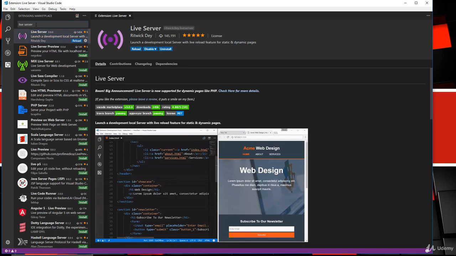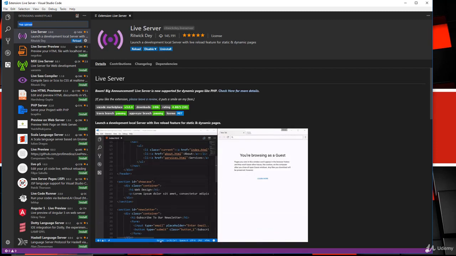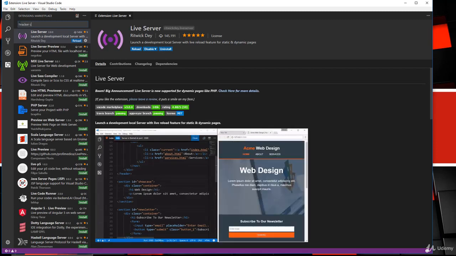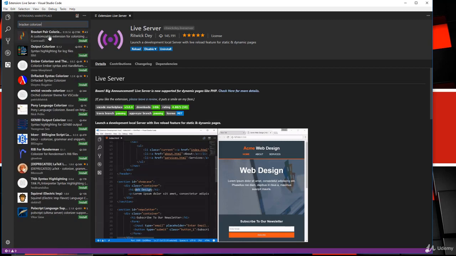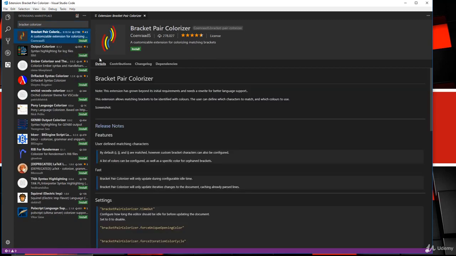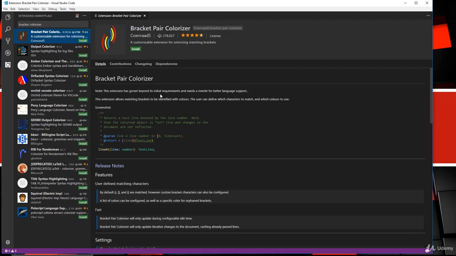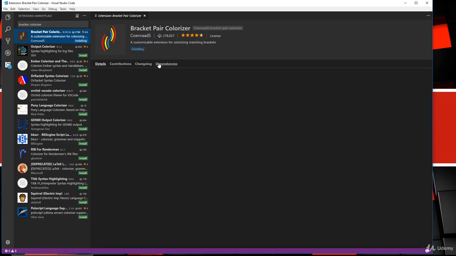And while that's happening, I'm going to go and search for another extension called, what is it called? Bracket Pair Colorizer. And what this does is it makes bracket pairs a certain color so that you don't get mixed up if you have, for instance, nested if statements. It'll pair the brackets together, which is really helpful. So I'm going to go ahead and install that.